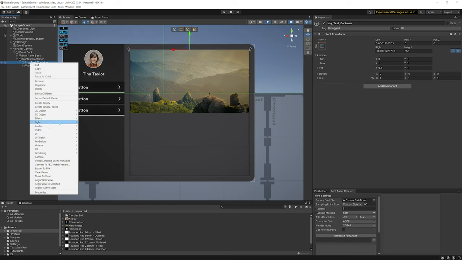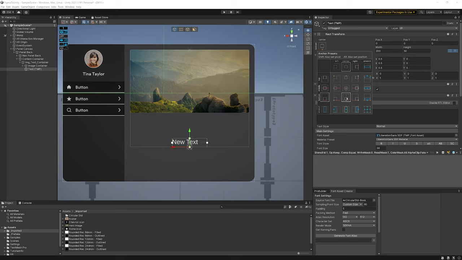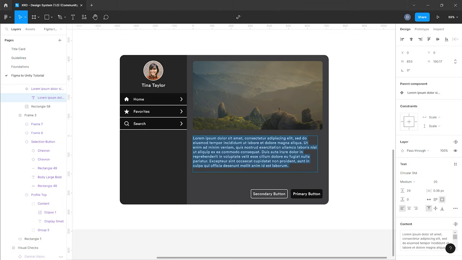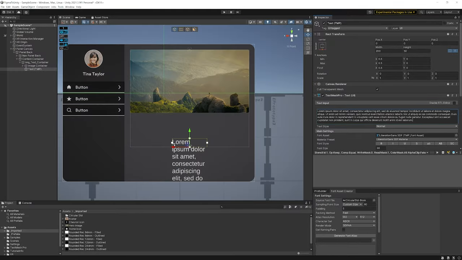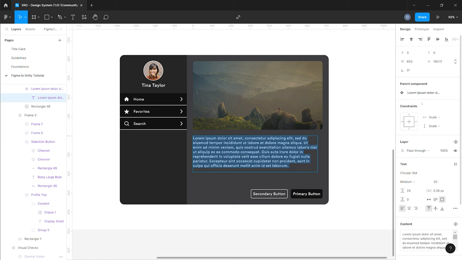If I right click, I go to UI, I go to Text Mesh Pro. Sweet. Now let's see how we want to pin it. Right now I'm pinning it from the bottom. So now let's grab this text, copy that, and paste in here. Let's go to our text, and let's make this stretch as much as possible. As you see right now, it is quite big. So we're probably going to want to reference this, which is 20.